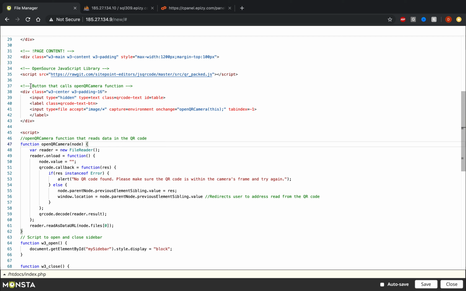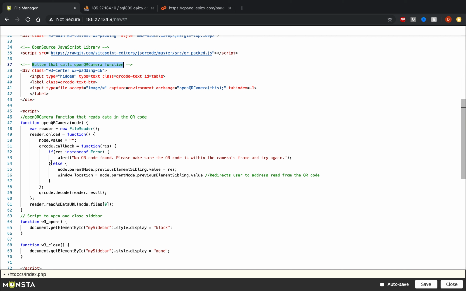So when you click this button up here, it will open the camera application in your phone, and it will accept an image that you take, and then it calls this function with that image, and this function over here reads whatever information, or in this case URL, is embedded in the QR code. This part of the code is key because right here it basically uses the URL that's embedded in the QR code, and it redirects you to that page.